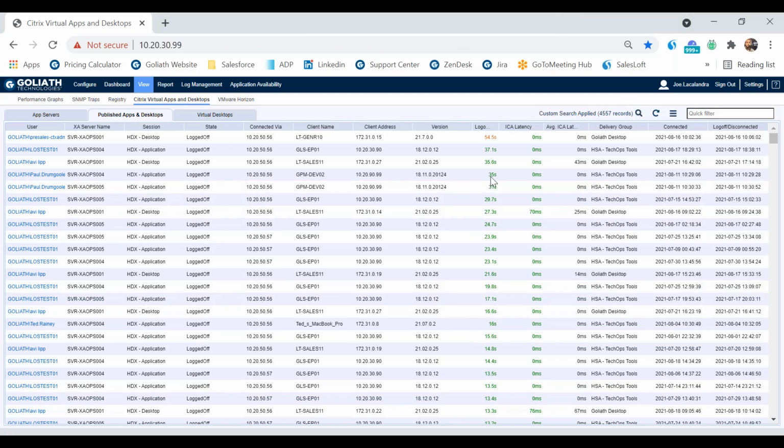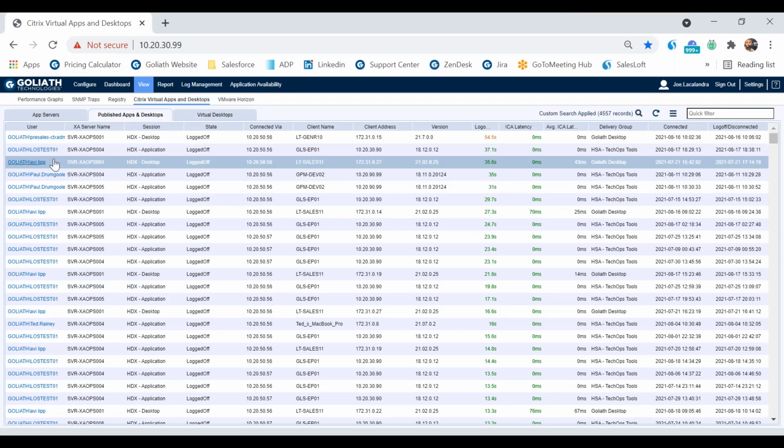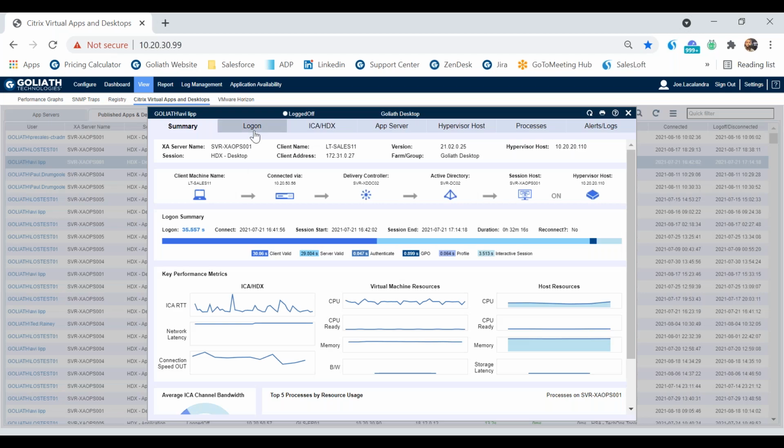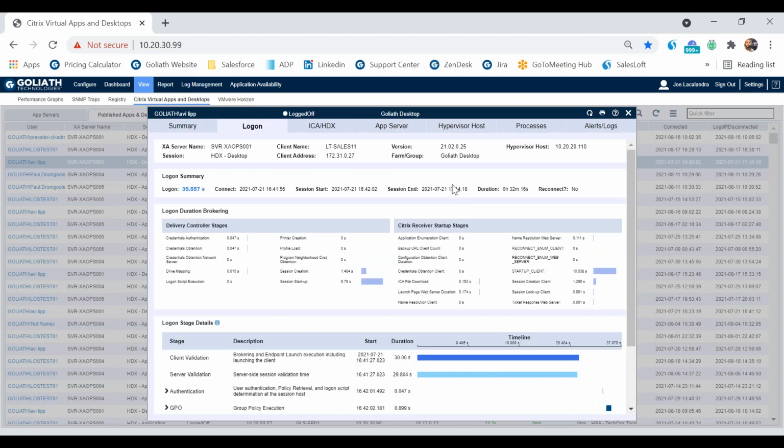So let's actually take a look at an example here using what we have in our lab right now, and click on a user session and take a look at our dedicated logon tab. And this is the most comprehensive logon duration drill down in the marketplace. Those of you who are familiar with some of the tools that are available to you from Citrix, like Citrix Director, or if you're on the VMware Horizon side, maybe vRealize, there's no one else that's able to give as much information as we can about the logon process.